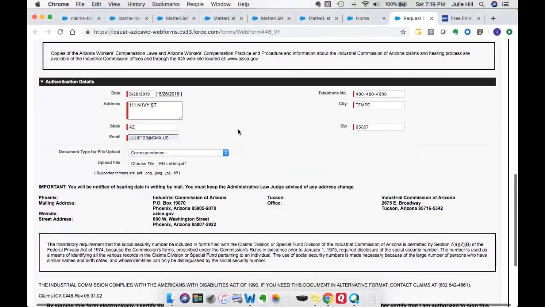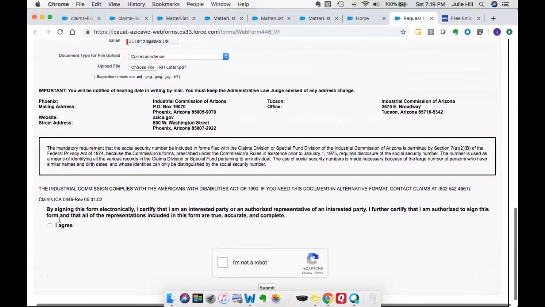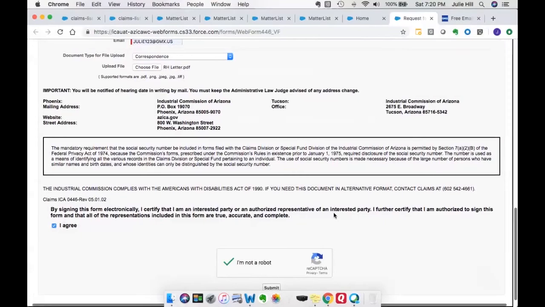So for any web form that you choose, you can upload a document to support that web form. Once we're finished here, you can select I agree, and I'm not a robot. So what you're agreeing to is that by signing the form electronically, you're certifying that you're an interested party and authorized representative, that by signing it, everything is true, accurate, and complete.